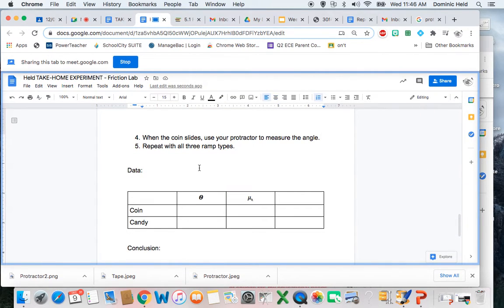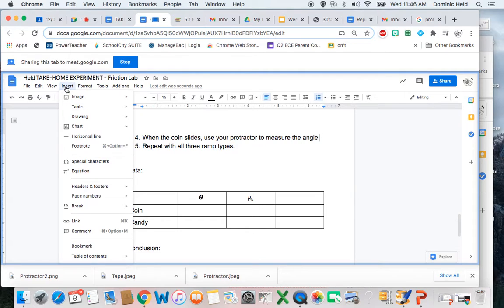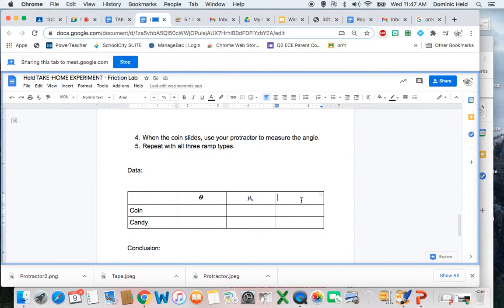Wait, how did you make the bar again? The bar graph? What, this chart? Yeah, the chart, my bad. Yeah, you're right. Table, actually. Insert table, and then I went 4, 3, like that. Right? Okay. So that's going to be mu k.